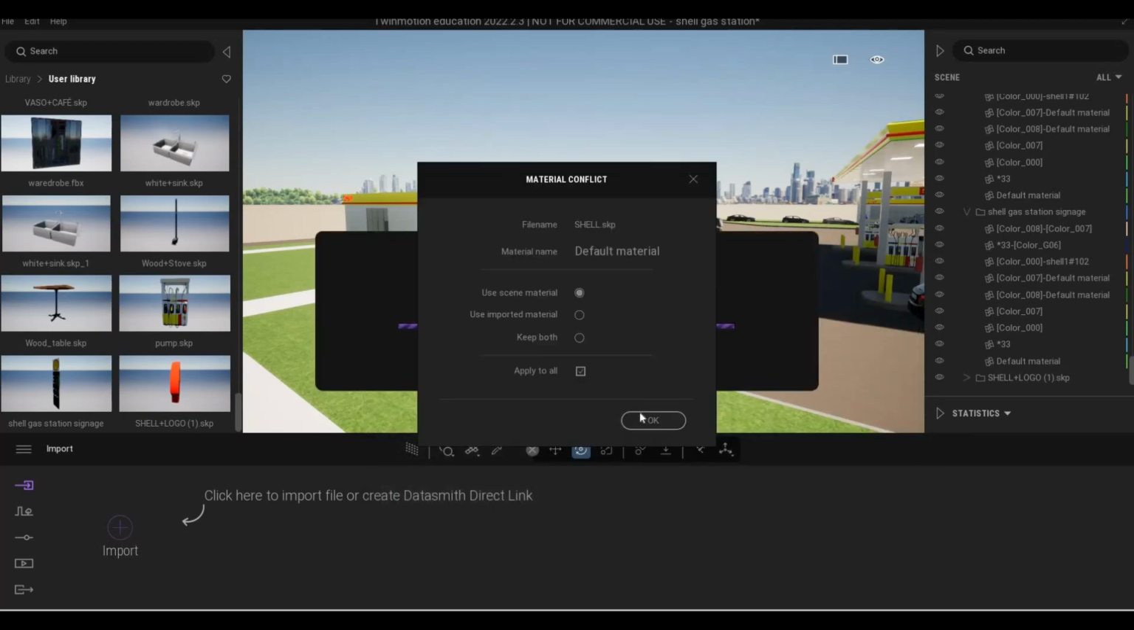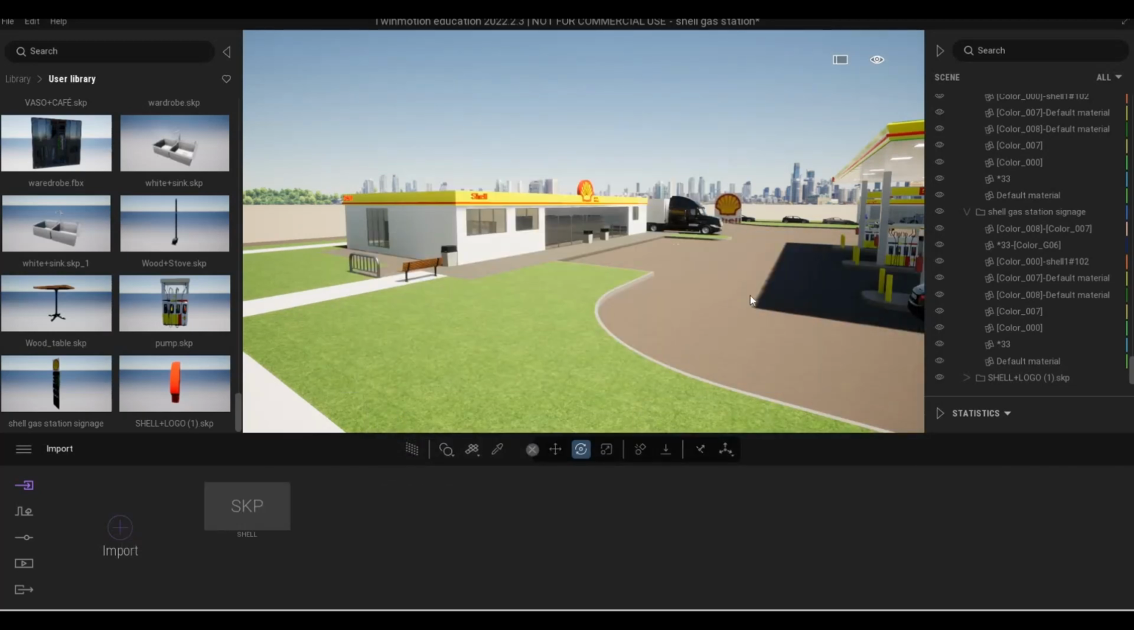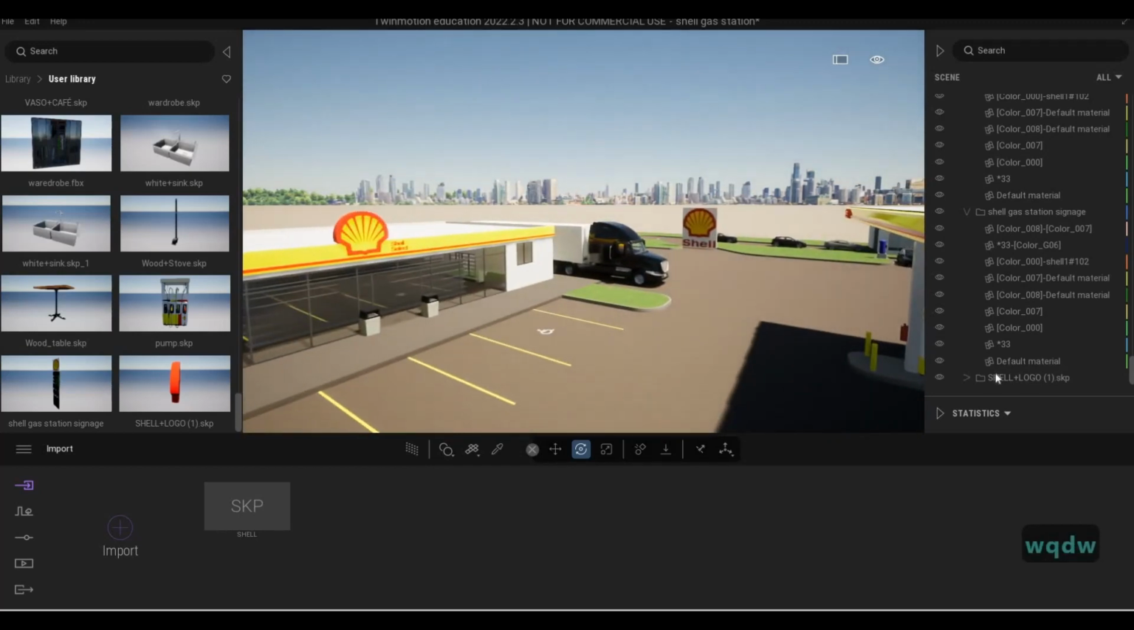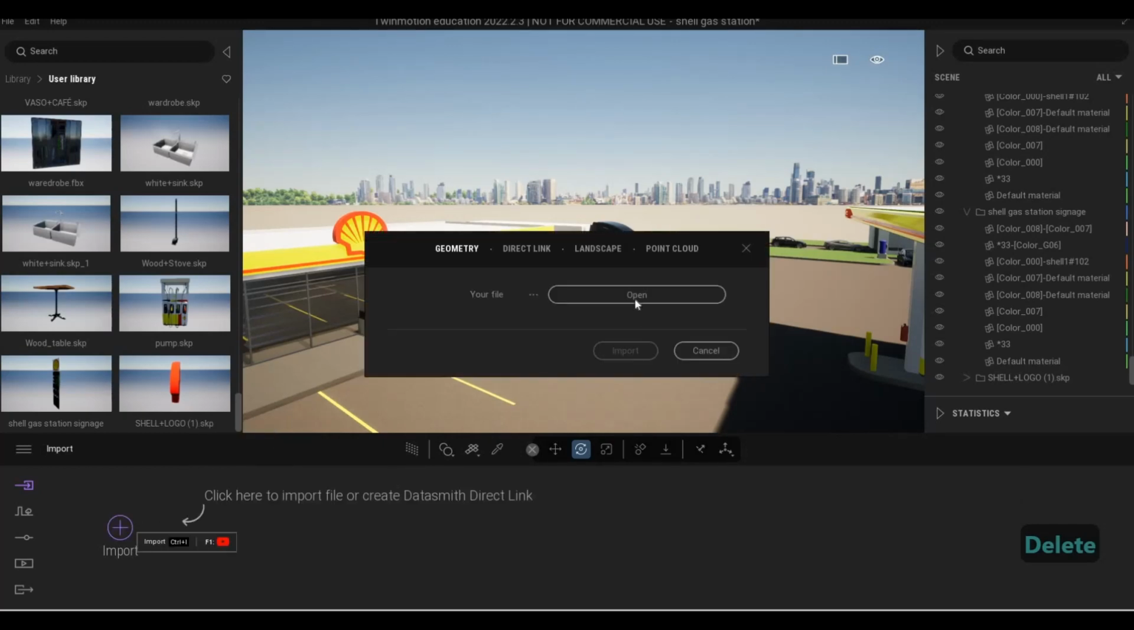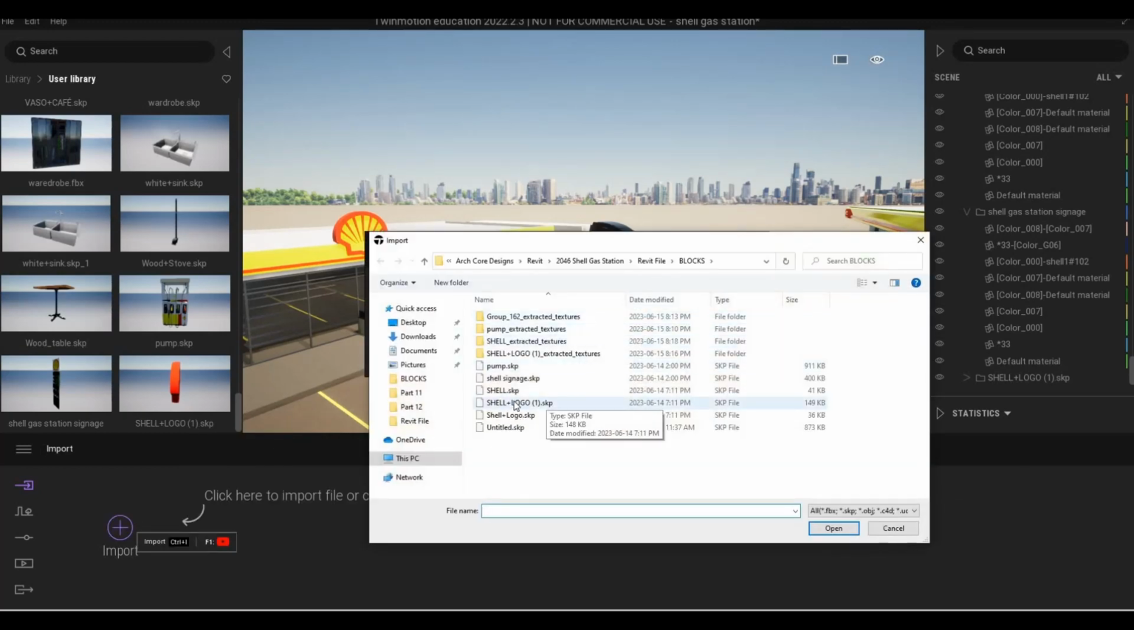So the shell part is the one, this one. So for me, I'm not gonna put that anymore. So I'm gonna delete that as well. So that was shell.